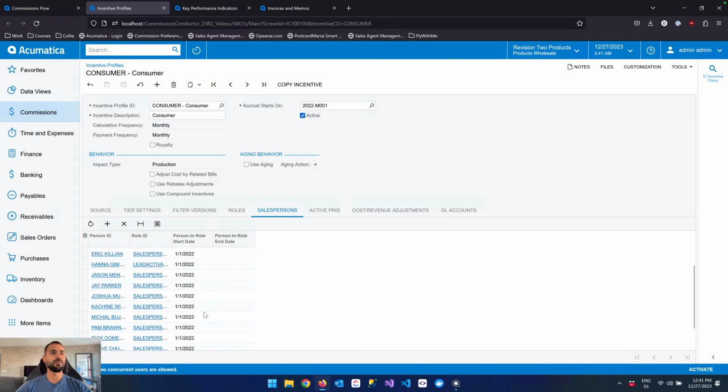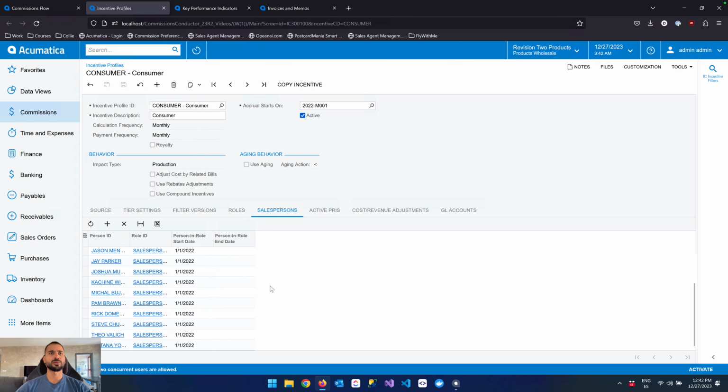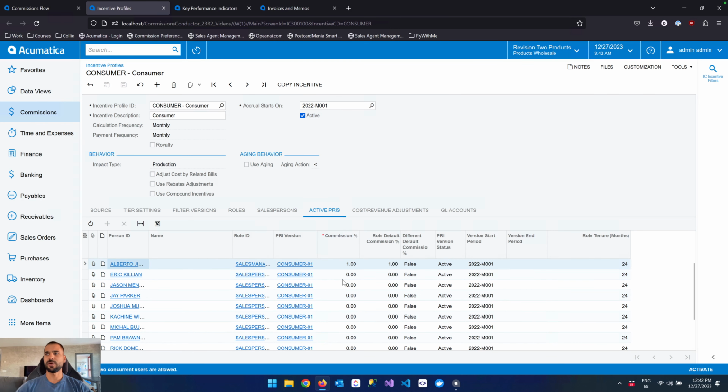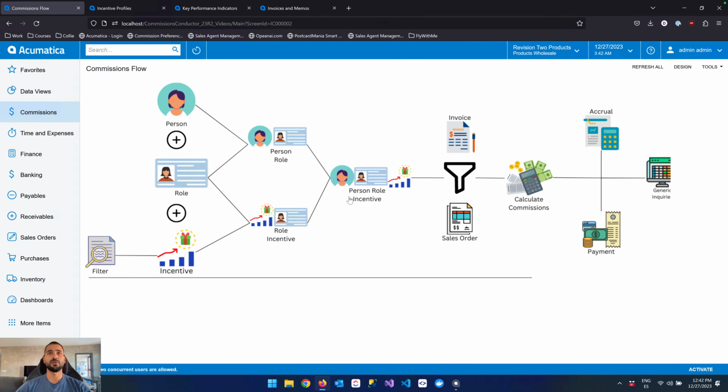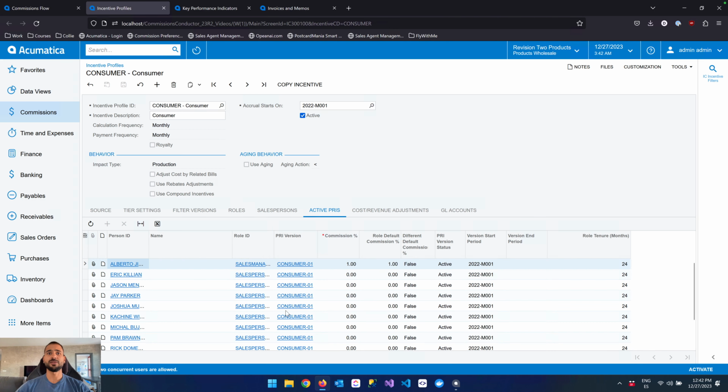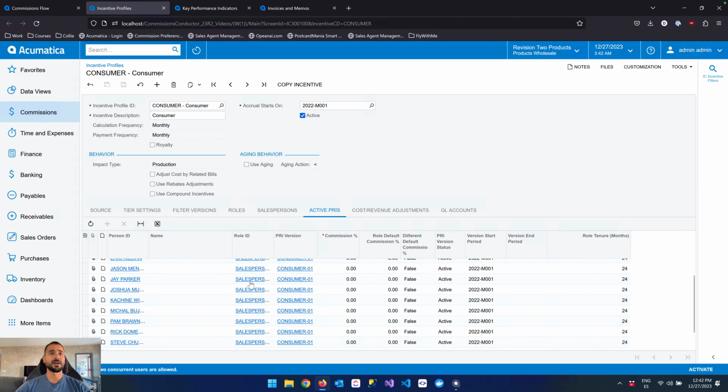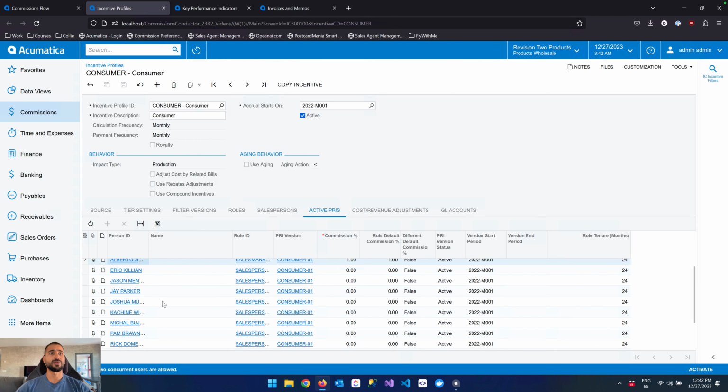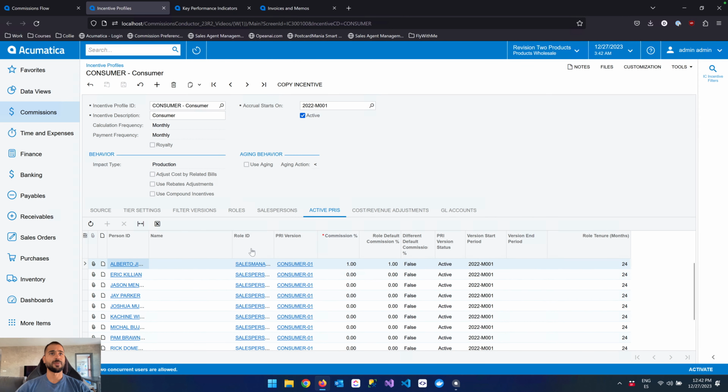Then we have the salespeople that are related to this incentive profile, okay? And the person playing the incentive profile over here with the different roles. Then we have the active person role incentive, this entity over here, that are the records that have been created for a particular person playing a particular role, okay? And this is a person role incentive version entity. That is the entity that is going to receive commissions.